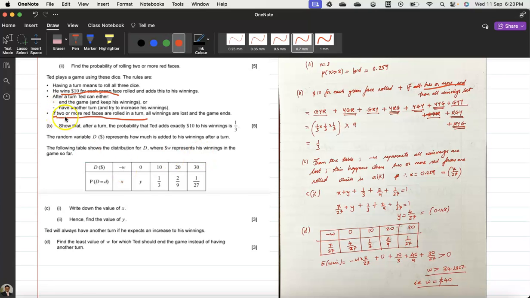When will he lose it? When 2 red faces are thrown. Now when does that happen? 2 red faces are thrown. What is the probability of that happening? So from this table, minus W represents all the winnings are lost. This happens when 2 or more red faces are rolled, which is part A part 2 here. 2 or more red faces: this is 0.259. That's how you get your x. Now to get your y, the sum of all these should be equal to 1. So you take the sum of all these equal to 1 and you'll get a value of y.